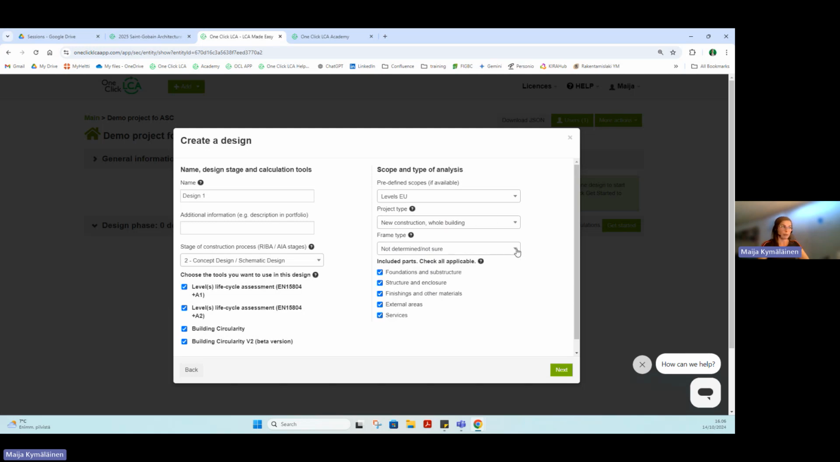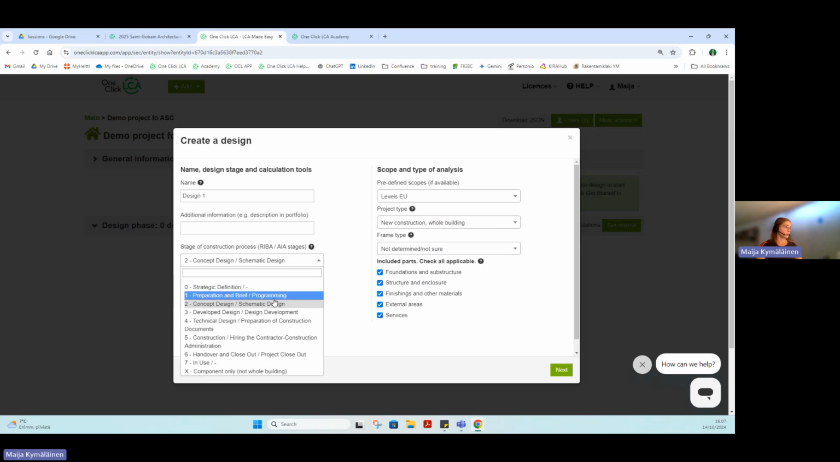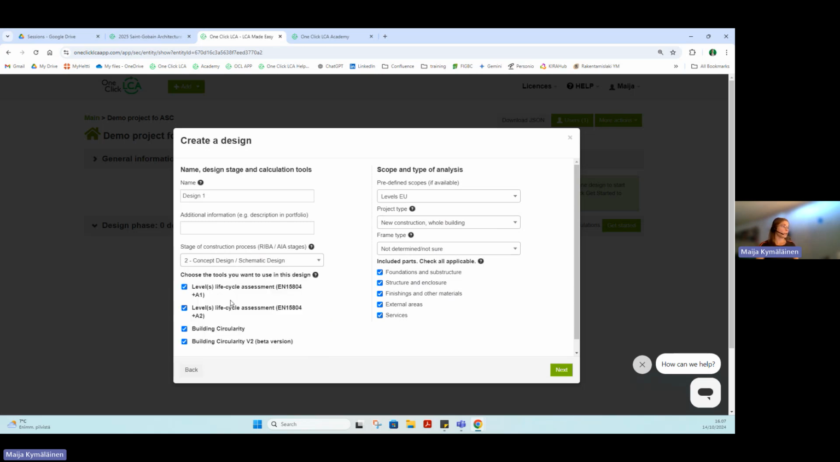And also here you can choose the frame type if you want to, but it's not necessary. And here the included parts, so foundations, structure and enclosure, finishings, and so on. You can remove some of them, or you can choose all of them. I usually recommend to choose all of them, but you can always add these into the assessment also in later stages. And this stage of construction here, you can also choose, it doesn't affect the calculation, but it helps to arrange the designs within the project. So if you have several different design stages, you might want to define them accordingly. But let's start with concept design here. So then we click next.